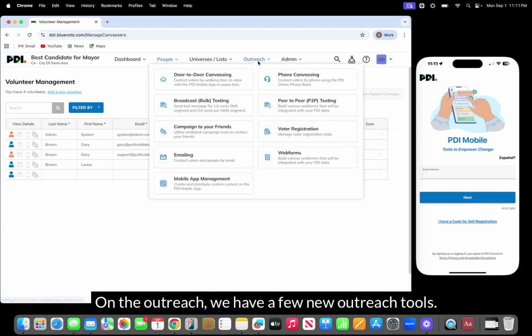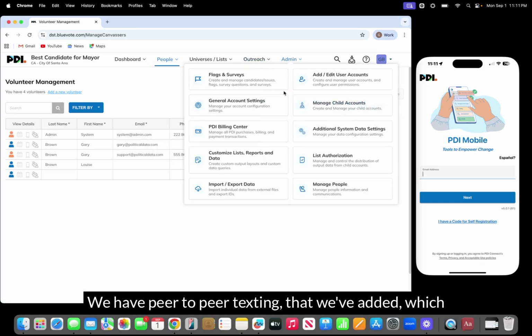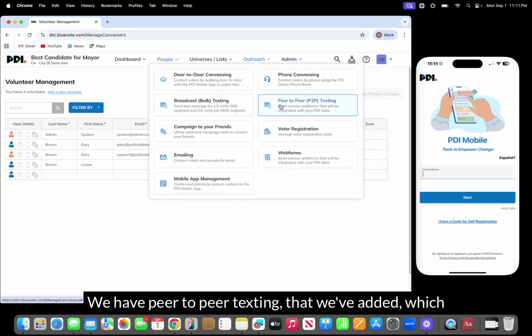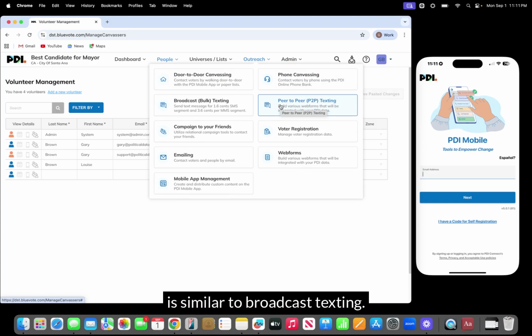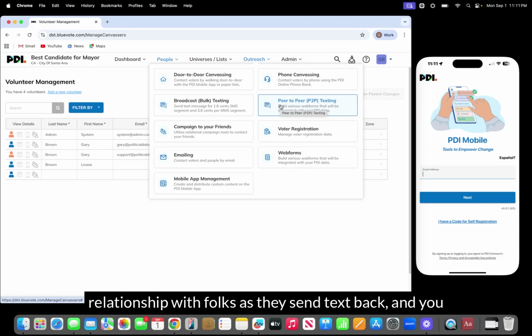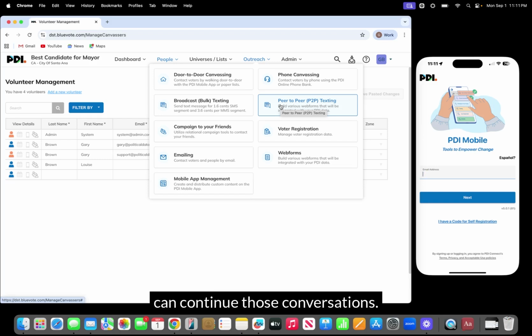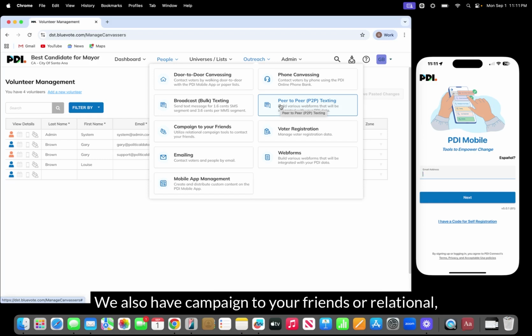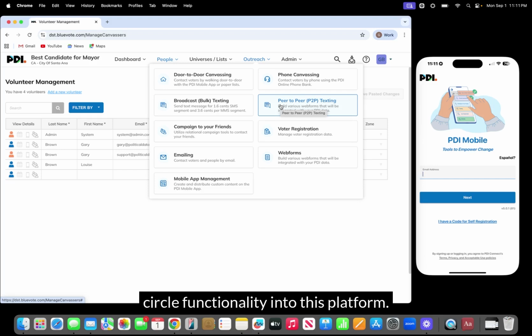On the outreach menu, we have a few new outreach tools. We have peer-to-peer texting that we've added, which is similar to broadcast texting. However, it allows you to maintain a greater relationship with folks as they send text back, and you can continue those conversations. We also have campaign to your friends, or relational tools, where we're bringing our outreach circle functionality into this platform.